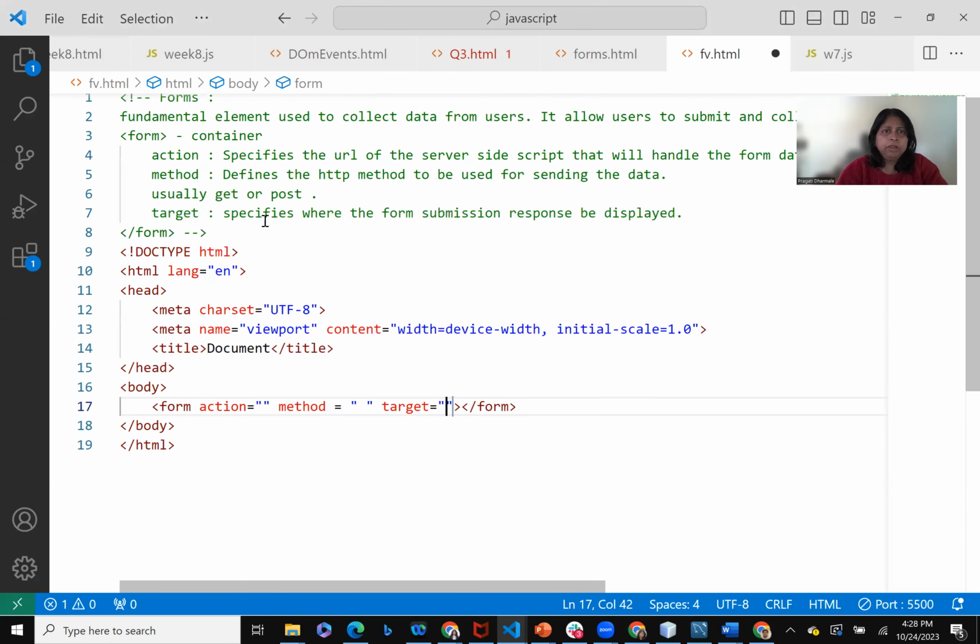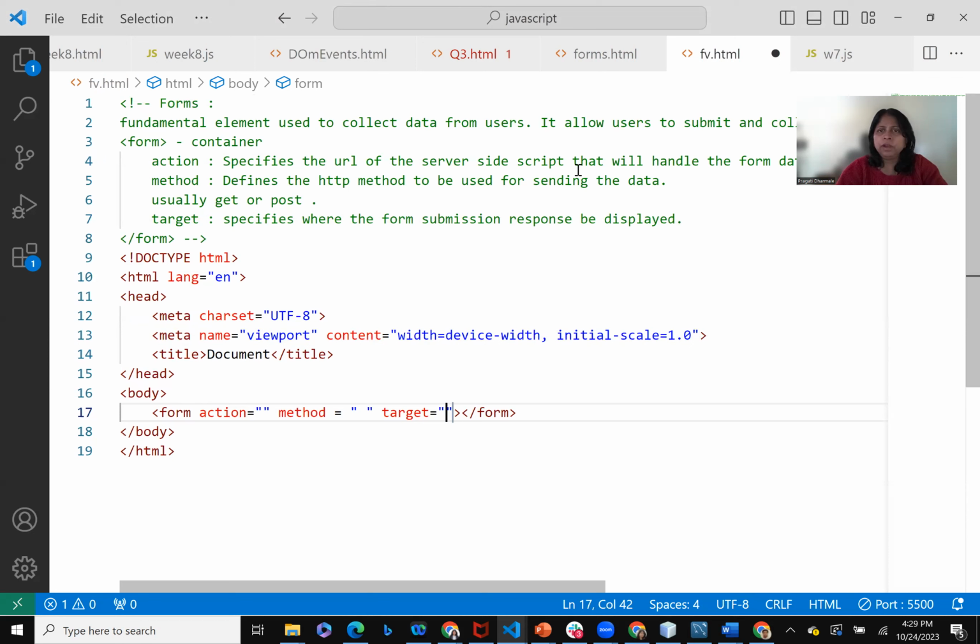The action will specify the URL of the server-side script that will handle the form data. Wherever you want to submit the form, you specify that URL over here. Method is generally of two types, get and post. By default it is get, and if you write post here, it will take the method as post. The difference between get and post is that when you submit a form, get will add the form data to the query that is submitted to the server, while post hides that data. So in terms of security, post is more secure than get.